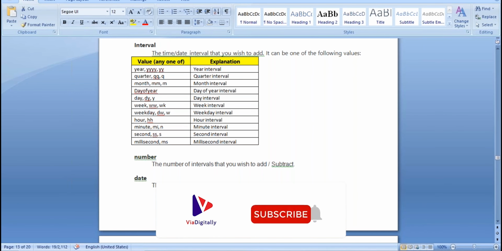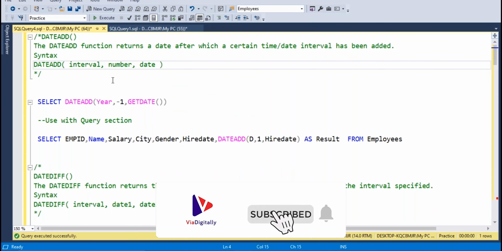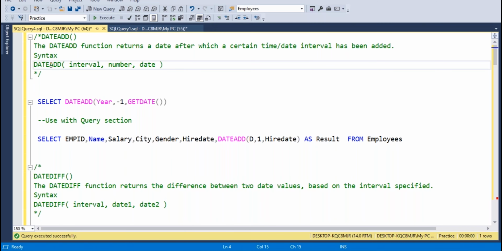Now we can go to our practical part. First we go to DATEADD. What is DATEADD? Either you can add to get the next day or subtract to get the previous day. Observe the syntax: SELECT DATEADD, I want to add or subtract an interval, pass the interval as year. I want to get the previous year's information, so -1, and GETDATE.